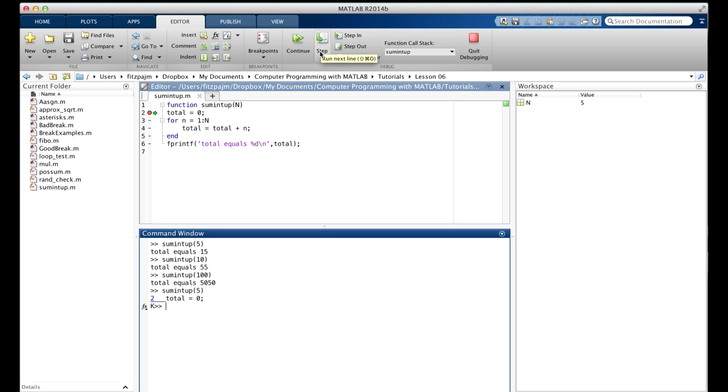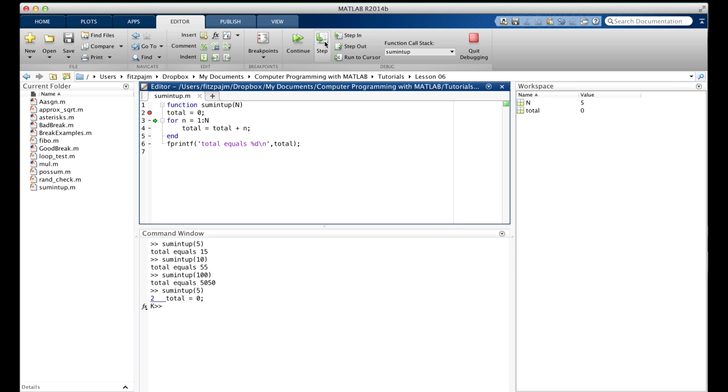Okay, as I click Step, watch in the workspace to see the variable total appear with the value we're assigning to it, which is 0. There. Now we're at the beginning of the for loop. Okay, I'm going to execute the first line of the for loop. Clicking Step executes that line. There.